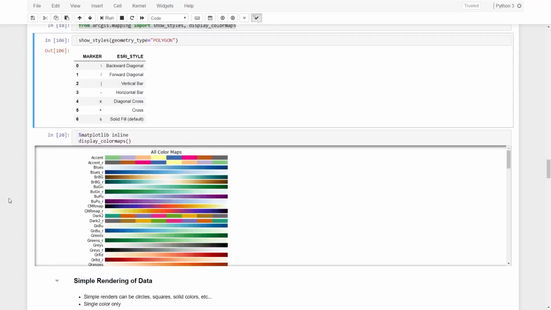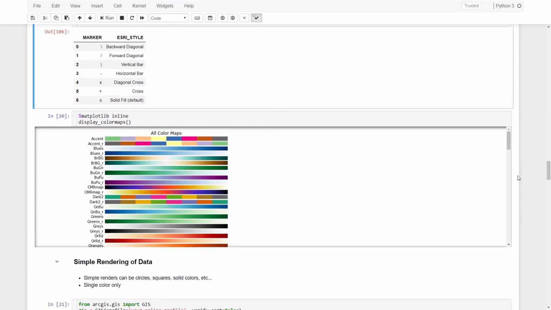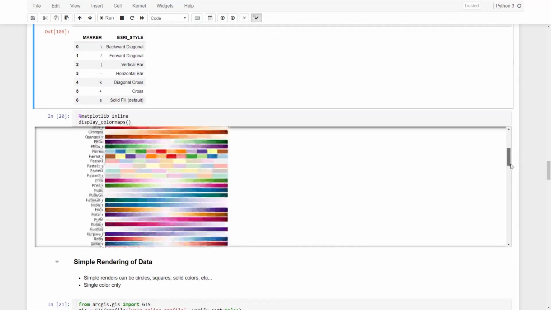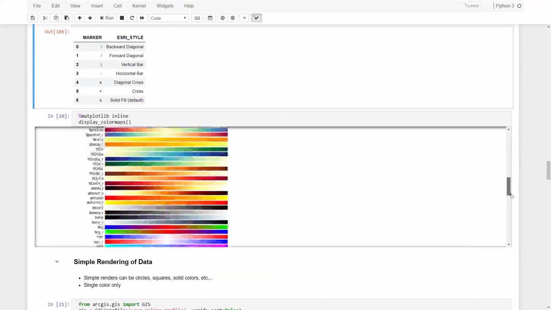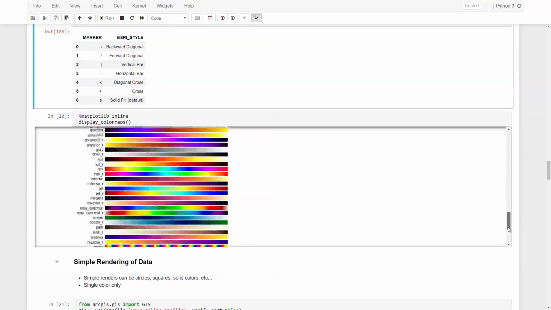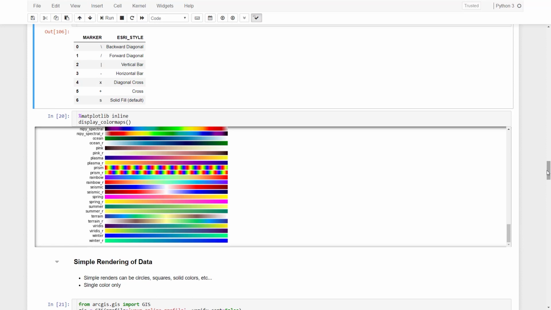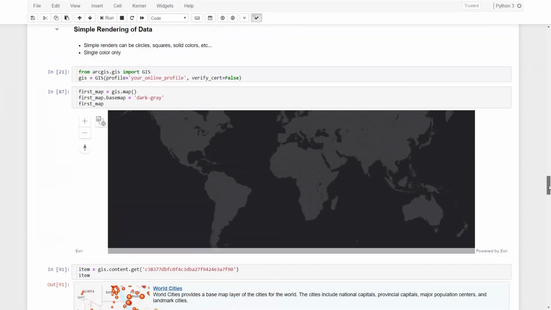So if you wanted backwards diagonal, you would put in backslash, and that's how it would render those polygons. By default, we have quite a long list of color maps that are supported out of the box, and you could use one of these to fit your needs to render your data, or you could pass in the colors you want yourself.